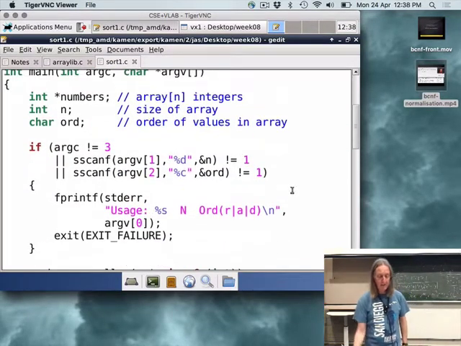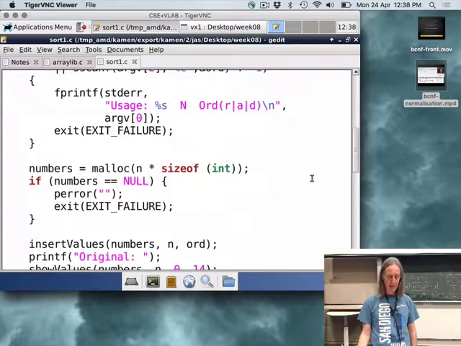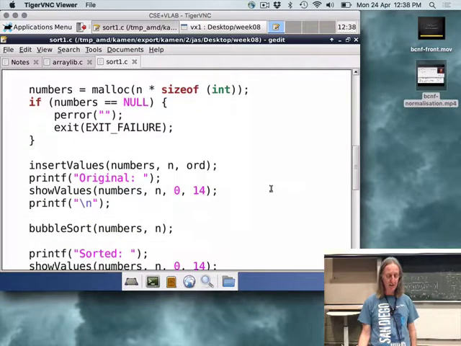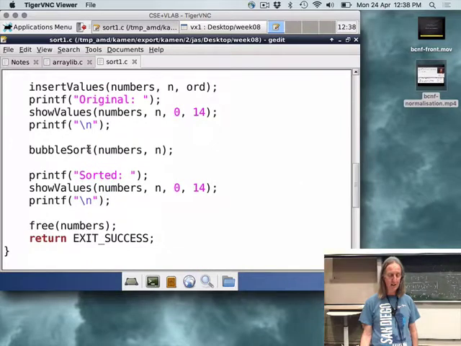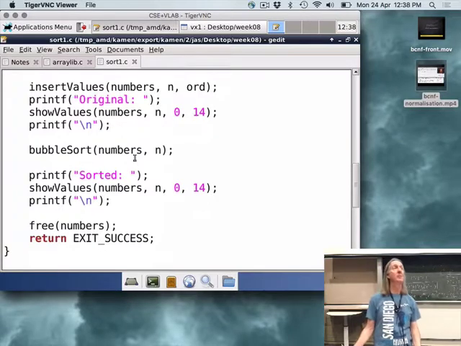Alright, so this should look familiar. This is what we had in the linear search algorithm. You say how many elements you want in the array and what order you want them in. You allocate space in the array, you add the values in, you print out the original array, you then call a sorting function, which in this case only needs two parameters. All we've got to do is pass in the array and the size of the array.